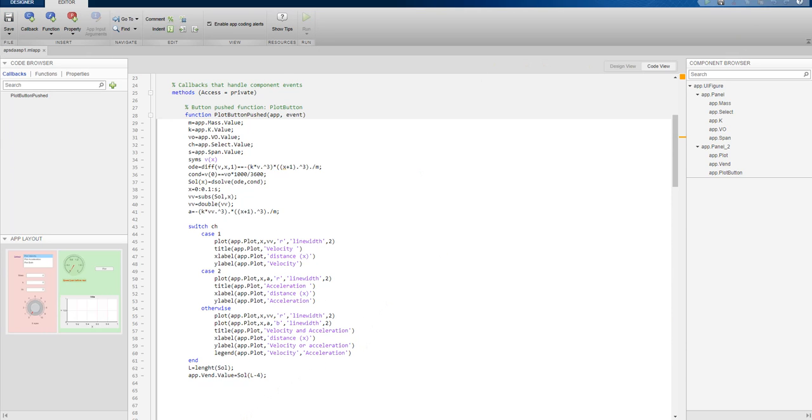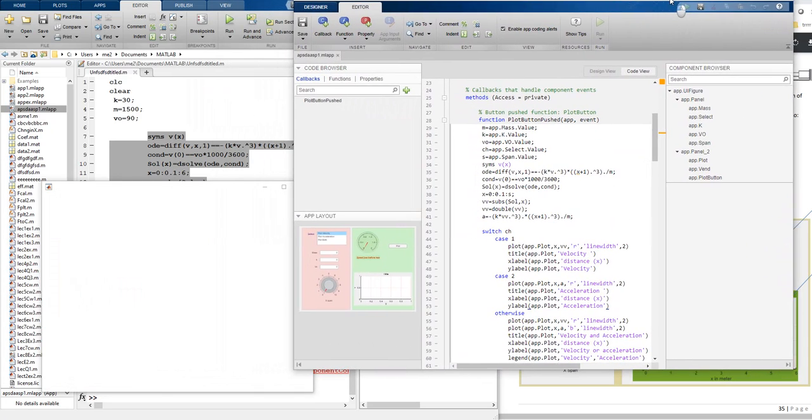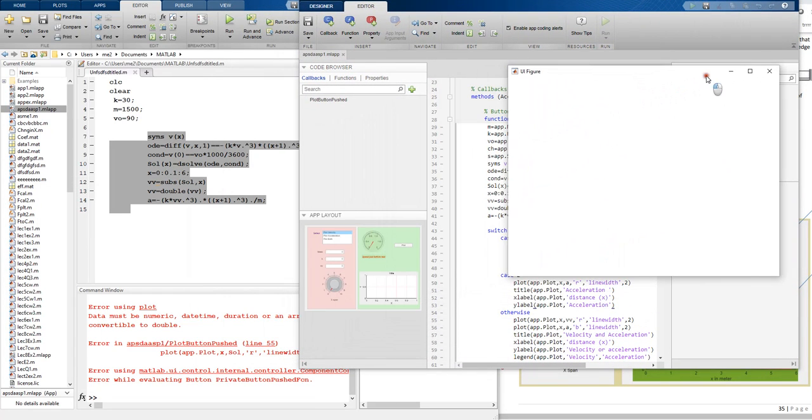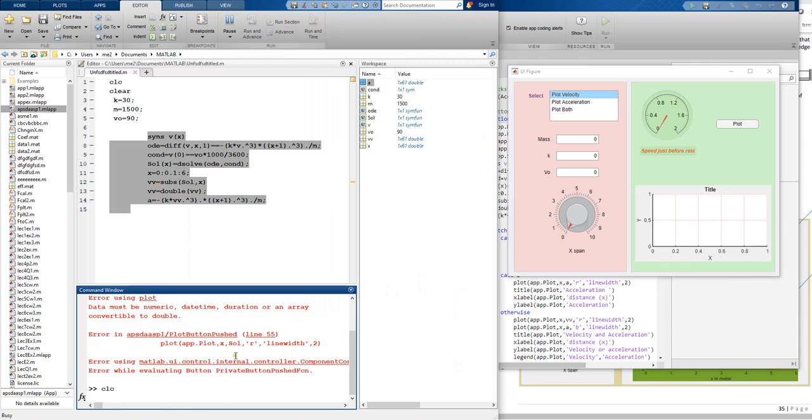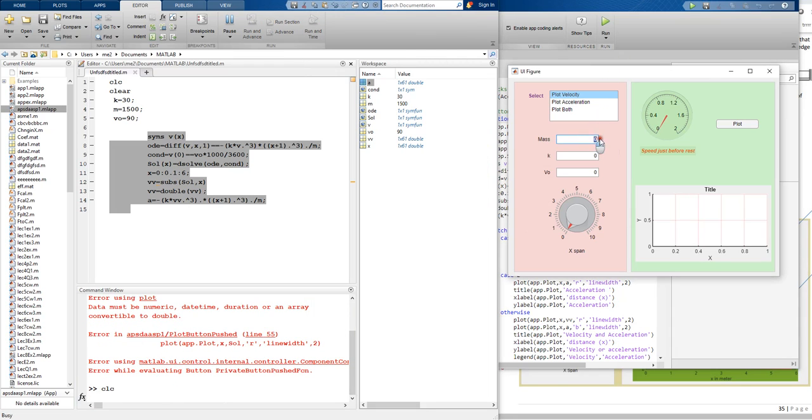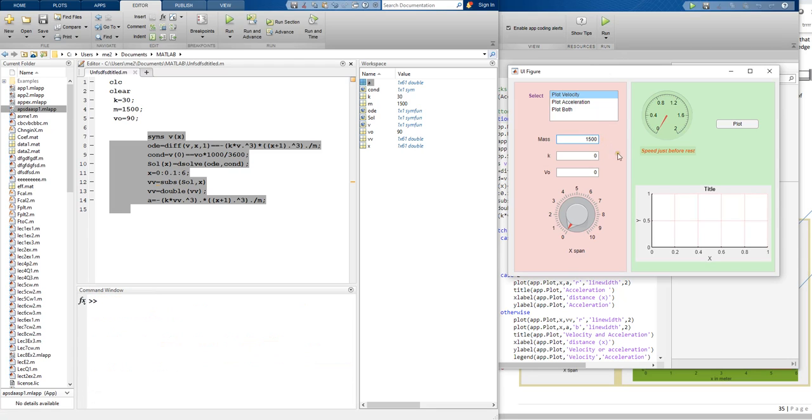And wait, let me minimize this one. Okay, and this is the application, and let me write here CLC to see if there is a problem. Here it should be 1500, here it should be 30, and here it should be 90 as an example. Take it from 0 to 7 or 0 to 6. Anyway, plot. Let us see what will happen.